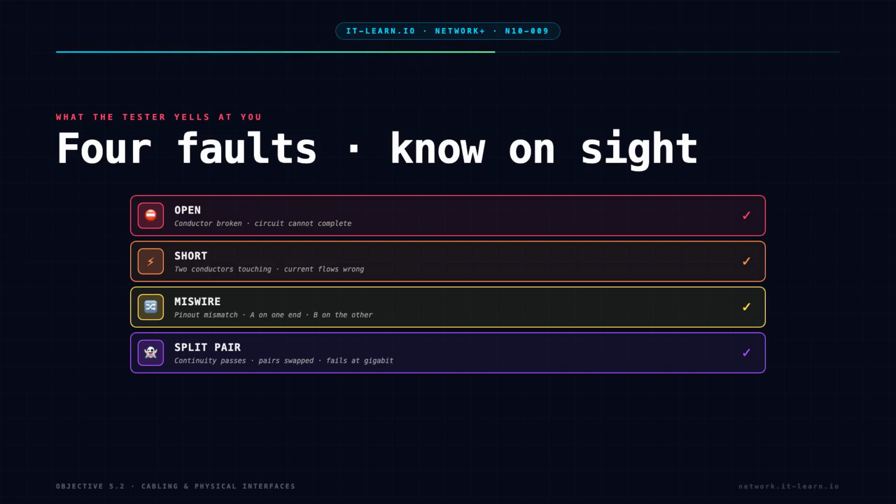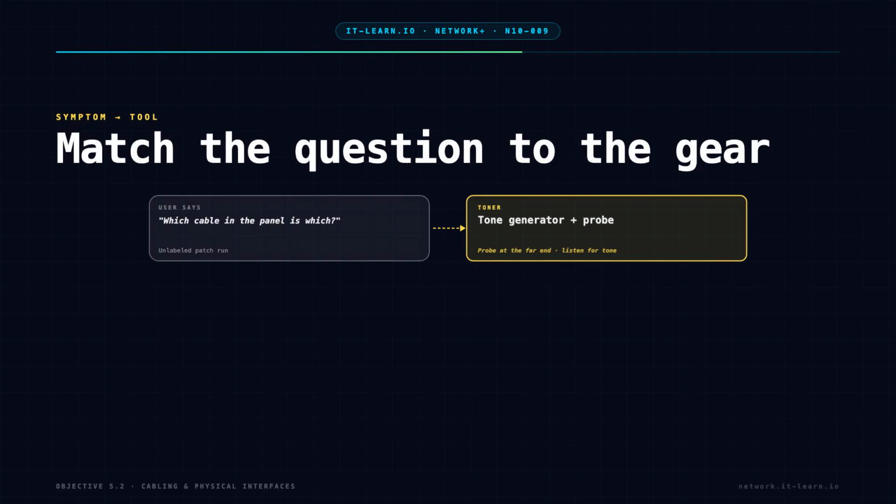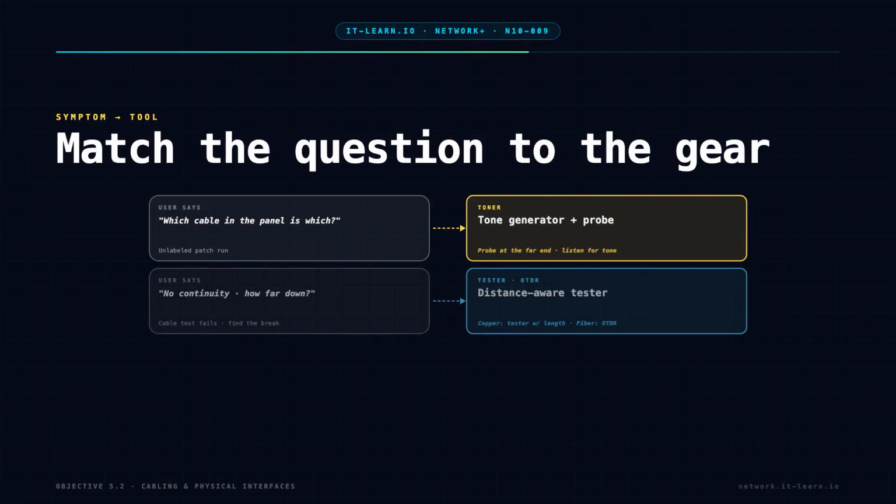Which tool you grab depends on the symptom. Cable not labeled, and you need to find which one in the patch panel goes to which port. That is a tone generator and probe, a toner. Tester says no continuity, and you need to know how far down the run the break is. Cable tester with length on copper or for fiber, an OTDR. Fiber link is up but dim, and you suspect a dirty connector, VFL first, then a fiber scope.